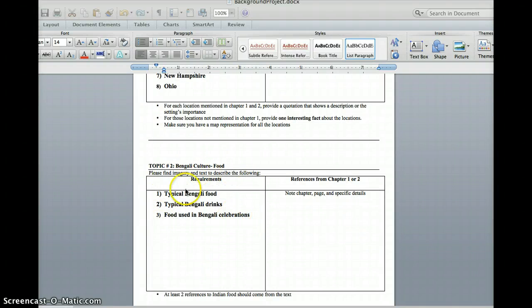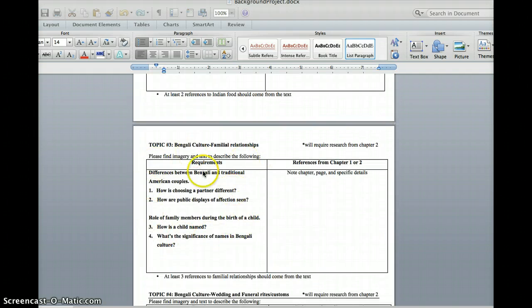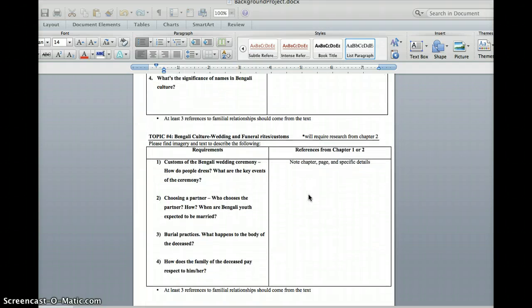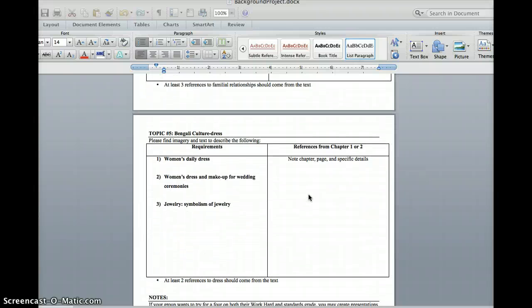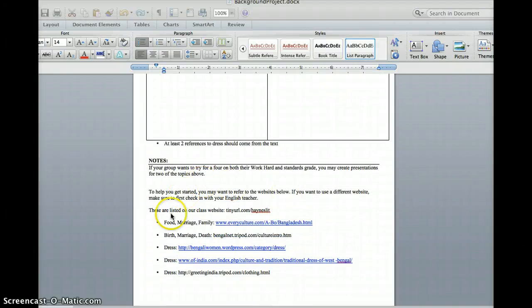So if you notice, food has its topic here, a place to take notes. You should notice that you have to have references from the text as well as online references. Here are the topics for Bengali culture and familial relationships, place to take notes. Same thing for Bengali culture, wedding and funeral customs. And finally for Bengali culture and dress. The websites that will be made available to you on our class website are listed here. And once you get to that point in the work time, you'll be able to access those websites.